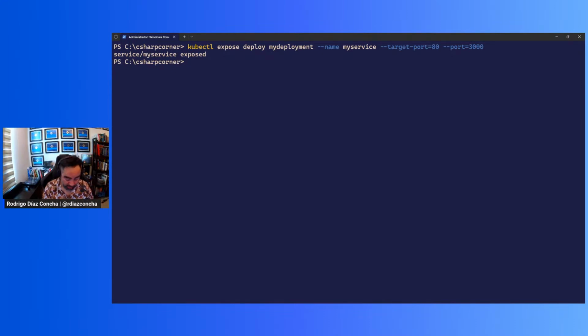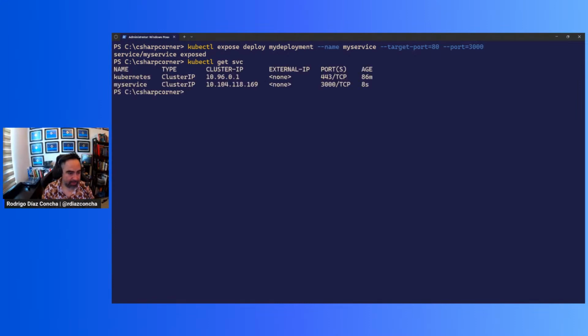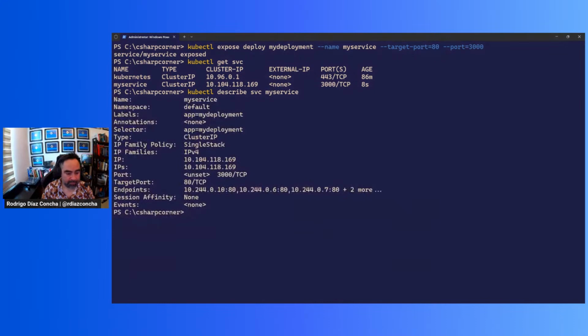So the service was created successfully, kubectl get service, right? So the service was created. Let me show you this. Describe service, and the name is my service, right? So the most important thing here is that the endpoints field has some pods, right?